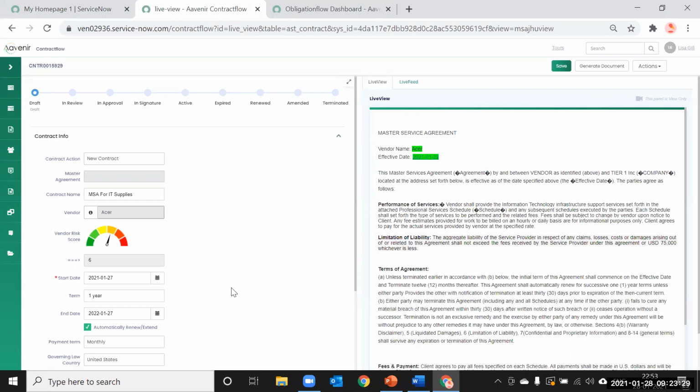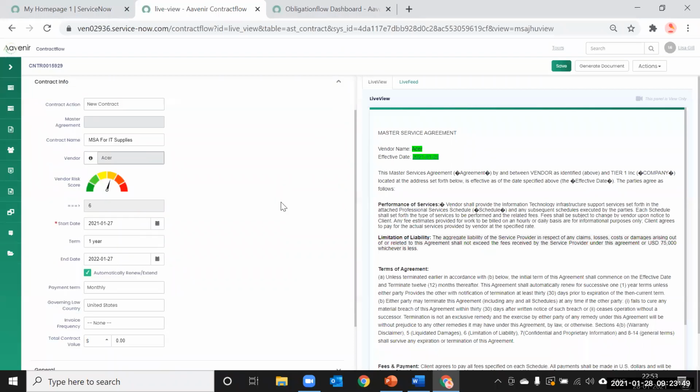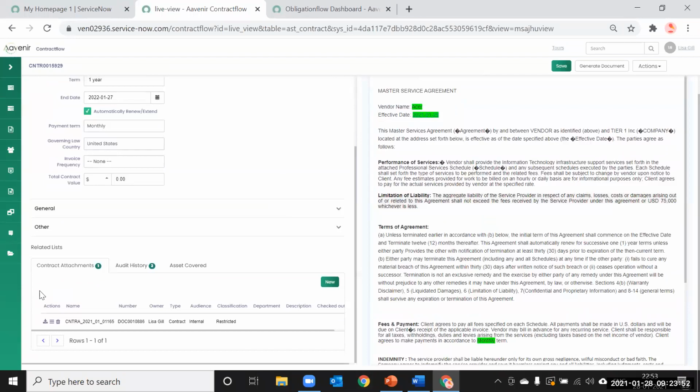So essentially on here, what you're seeing is start date, term, end date, a lot of key information from the contract. On the right-hand side, you actually see the contract itself. We call this a live view. So this is exactly what's going to go out to the other party when you send it out to them for negotiation.